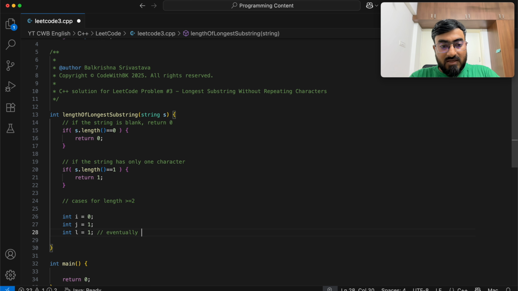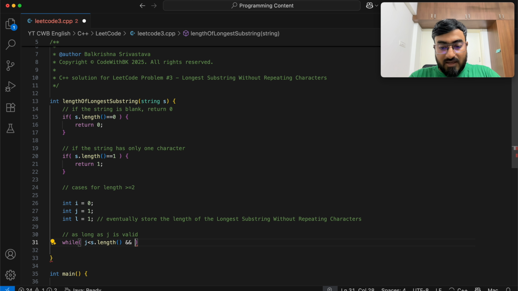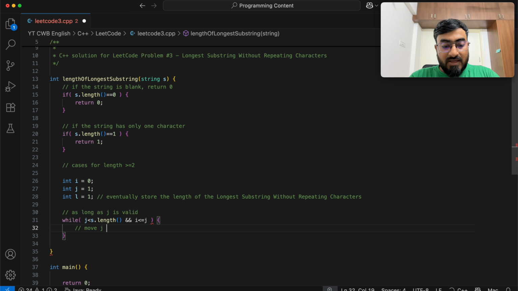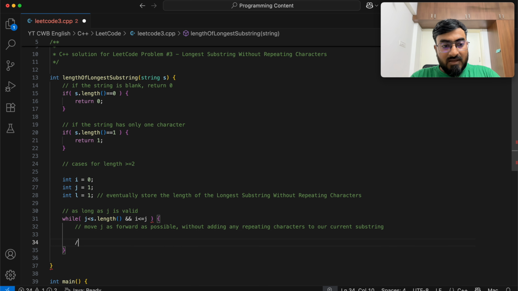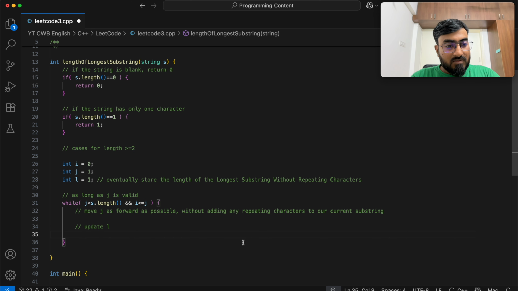Okay, as long as j is valid, so while j is less than s.length and i is less than or equal to j. The first part was to move j as far forward as possible without adding any repeating characters to our current substring. Then update l, and then move i forward.